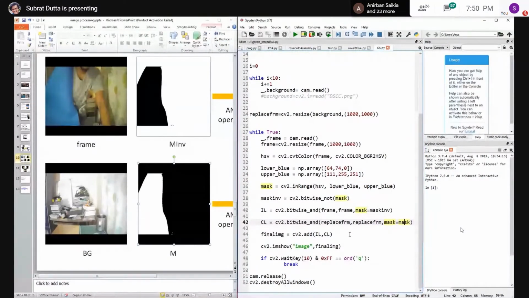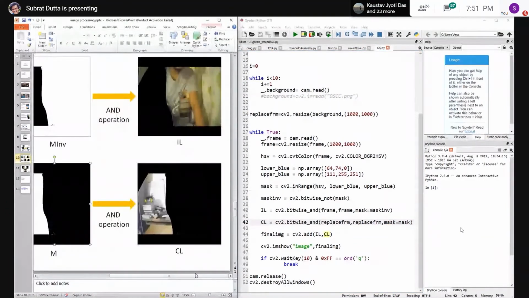Yes, right. Okay, sure. So the first two arguments are the source image that we need, that is replace frame, obviously the background. Now we want to do this operation to the background, right? So we take the background image, the replace frame we declared there, and we put in these arguments here, put the mask there, and do a bitwise AND operation, and we get this value, that is CL, right?